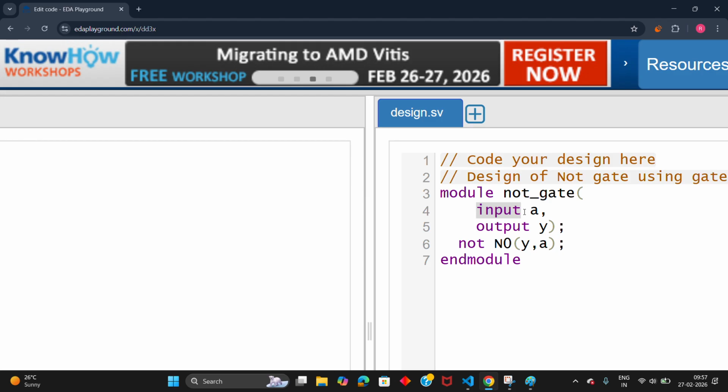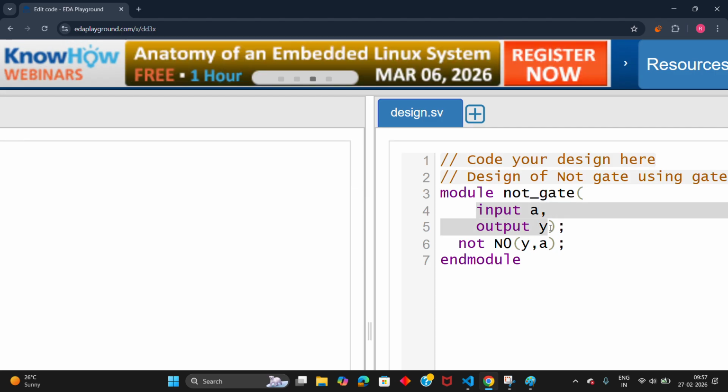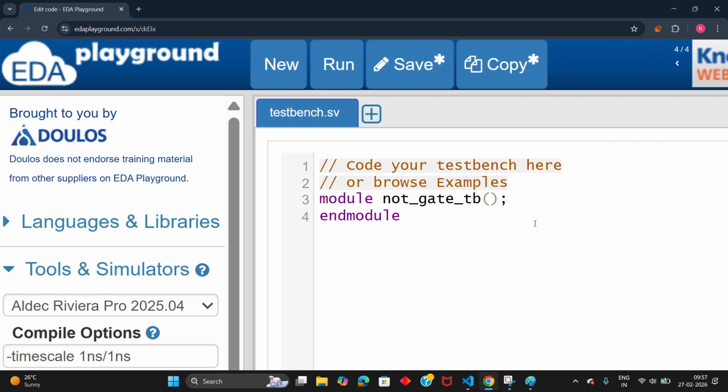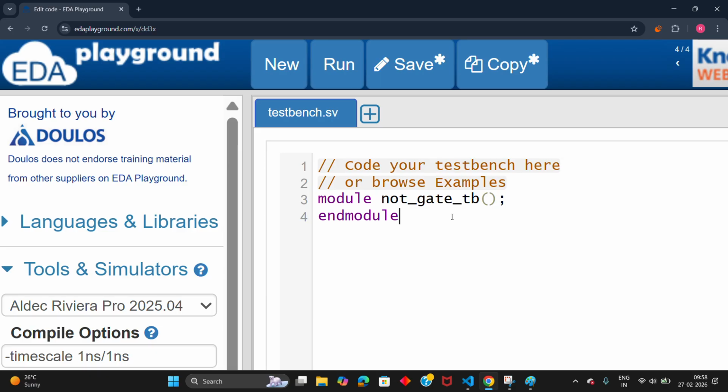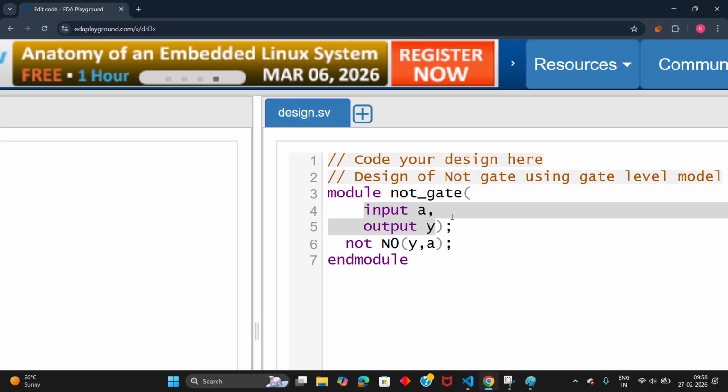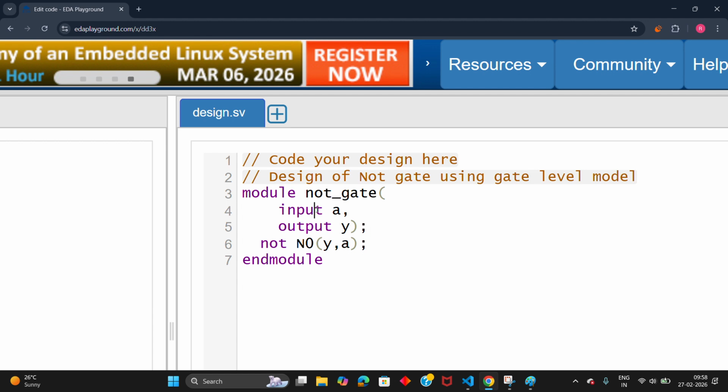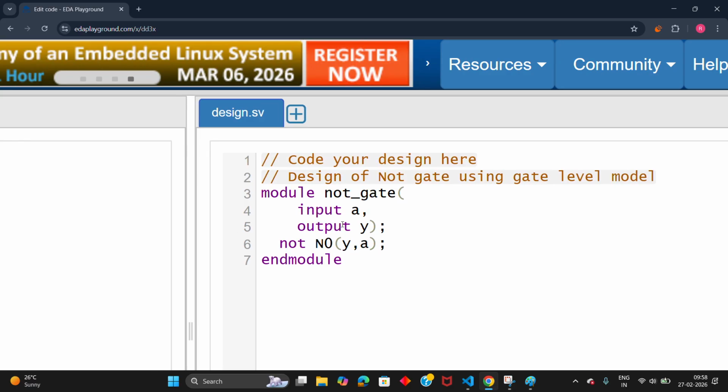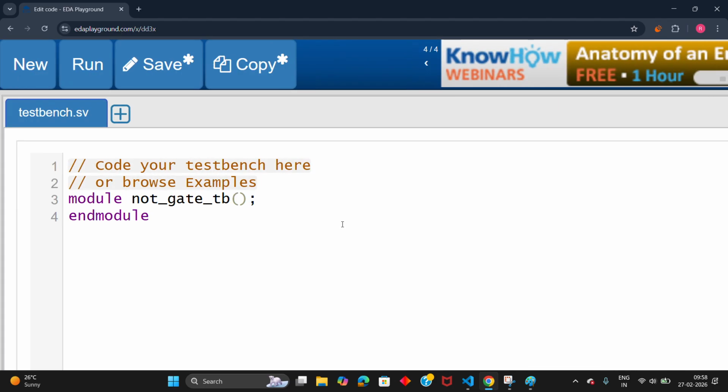in the design we are having inputs and outputs, right? In the TB we don't have any inputs and outputs. We have only test cases, input test case and output test case. Test cases and test vectors we are going to have. What are the inputs in the design will become reg data type in the test bench, and what are the outputs in the design module will become wire data type in the test bench.